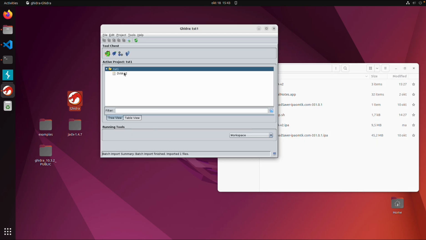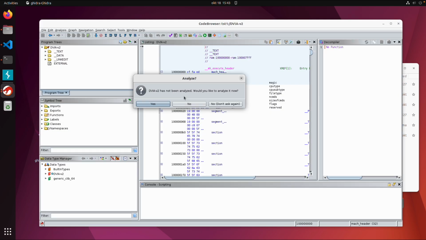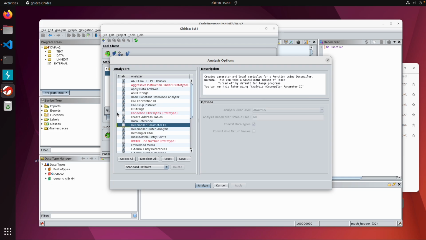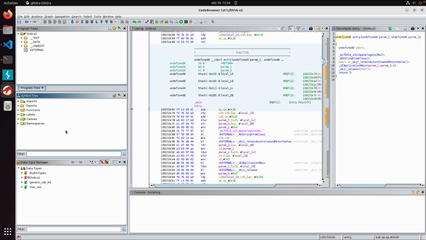So there is one file imported, then you can double click. And then I would recommend adding one additional option, which is the decompiler parameter ID, which is recommended for iOS. It says that it can be slow for large applications, but it should be no problem. And then it will start analyzing. I will not explain all the details of Ghidra, because in the Android course and in our other trainings, we also explain a lot.